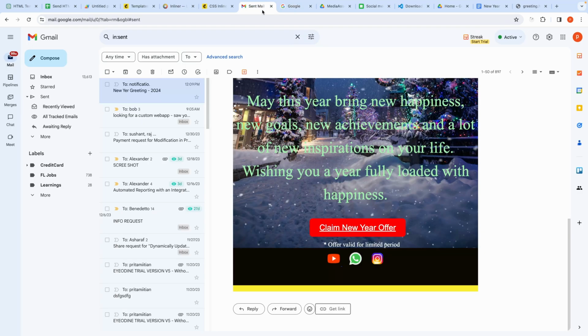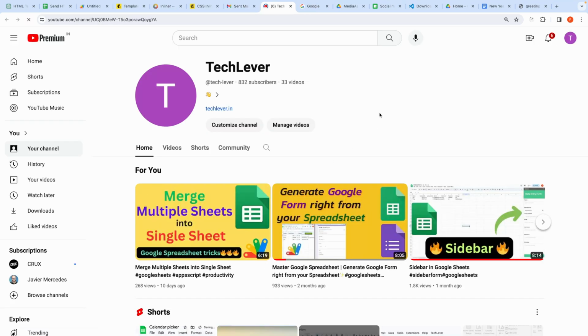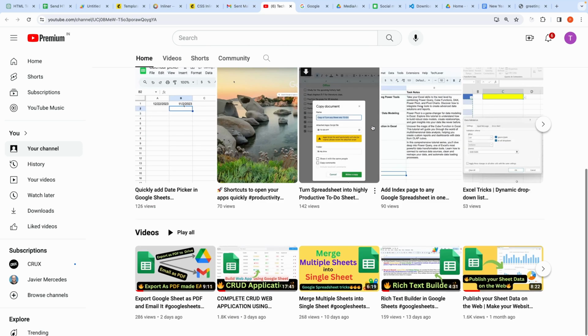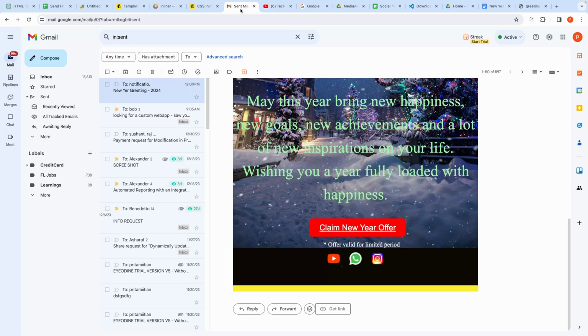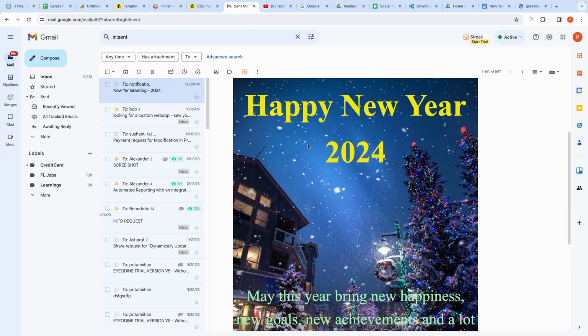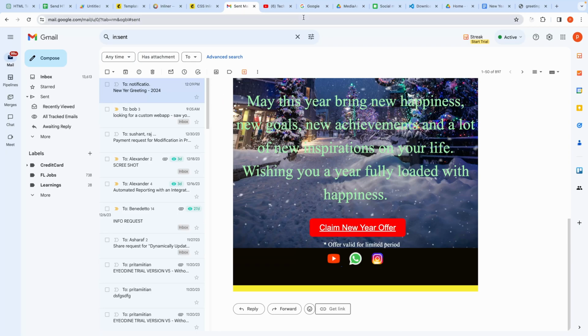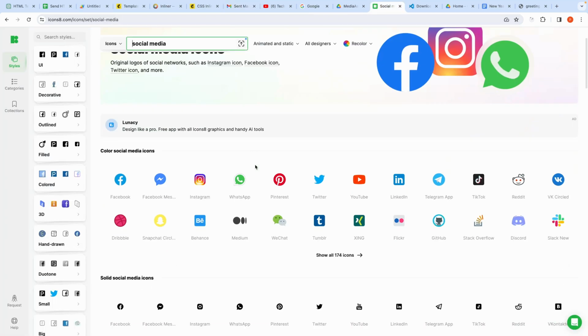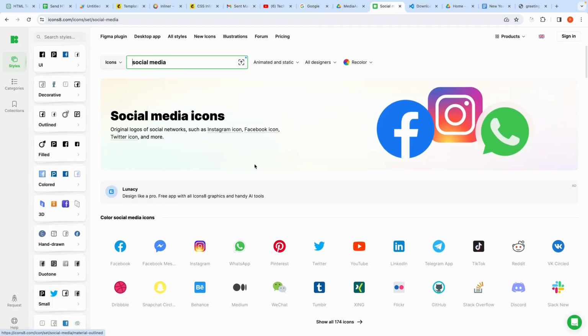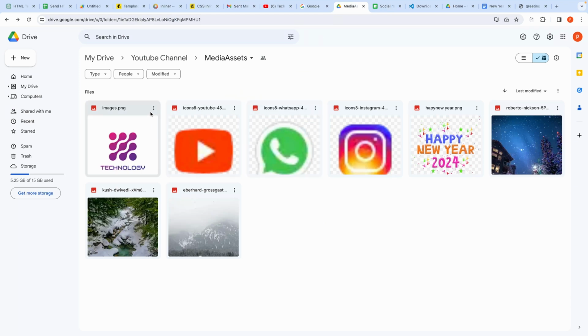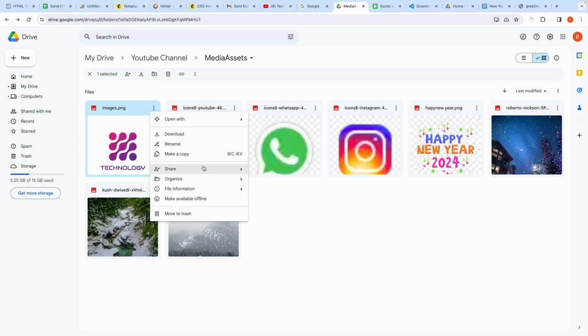Or these social icon buttons can be suitable for social media marketing. Let's check if these are working. Yes, it's redirecting to my channel page. For social media icons, I have used icons from this site called icons8.com. I have downloaded it into my Google Drive folder. You can get its link and modify the copied link in the HTML file like I did.